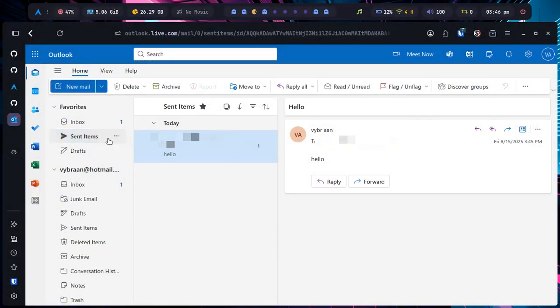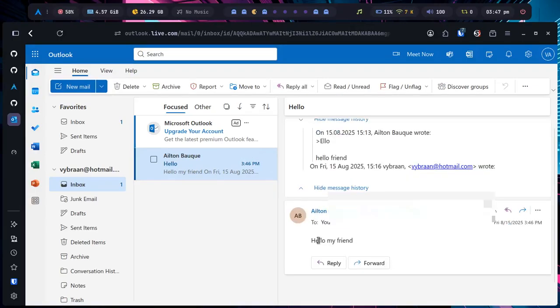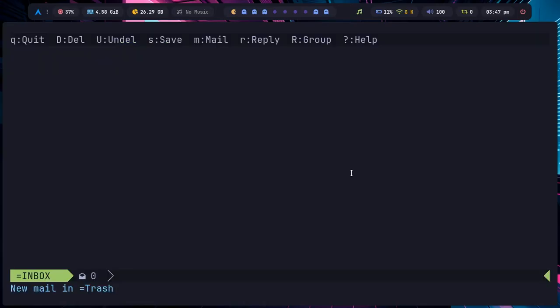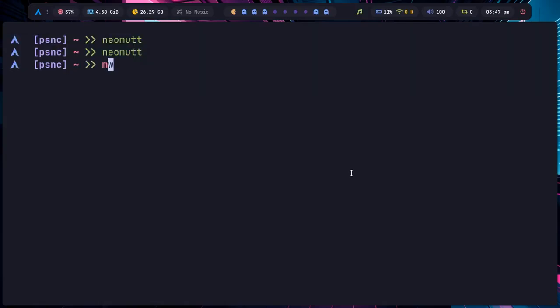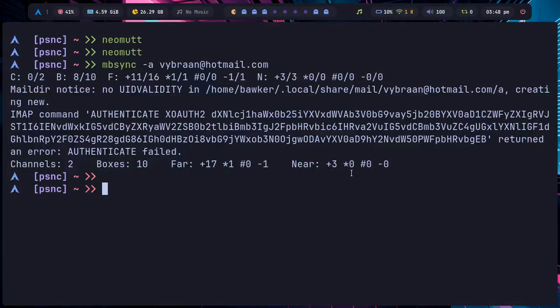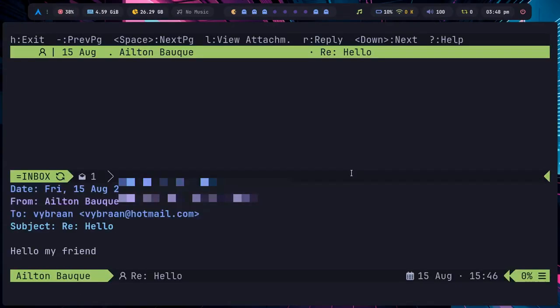If we come back here, by now we know that we can send emails. In the inbox, for example, this is the email I received from my other account. Right now in our inbox we do not have anything, just in sent we have those two emails. Let me run mbsync. Let me sync it and see if it gets the email. Yeah, it did sync the email. So this is the email.